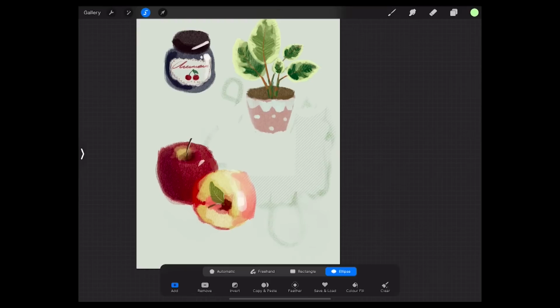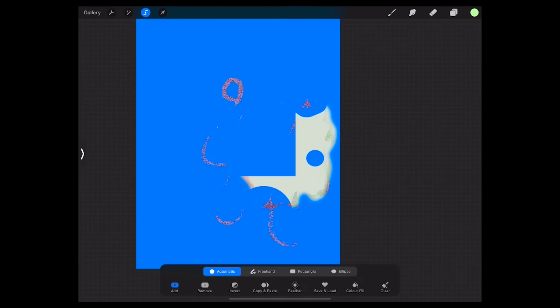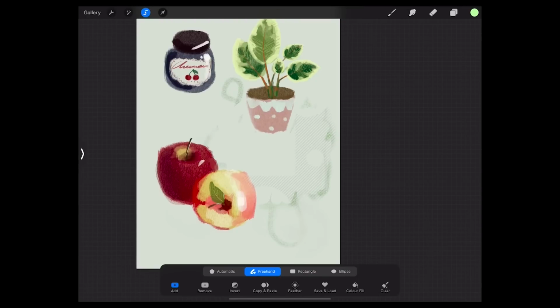So if we, for example, choose from here ellipse, you see that I selected an area with an ellipse, and I also can invert, I can copy and paste, I can feather, I can save and load, color fill, clear, and as you can see, I can switch between all of these options. So I can choose, for example, automatic, and then I can choose freehand, so I can choose the exact area I needed to. Let's take a look at how copy and paste works.